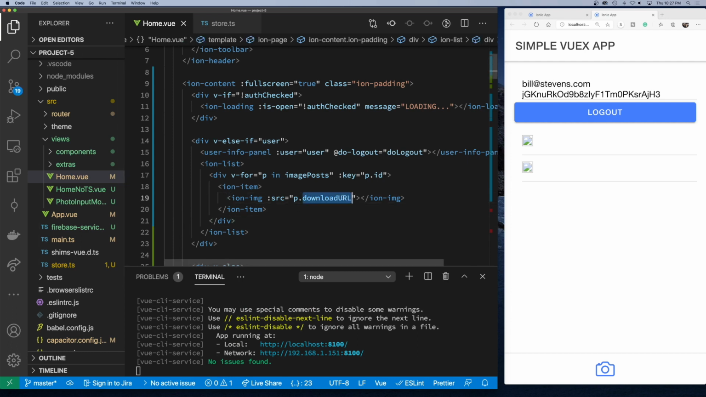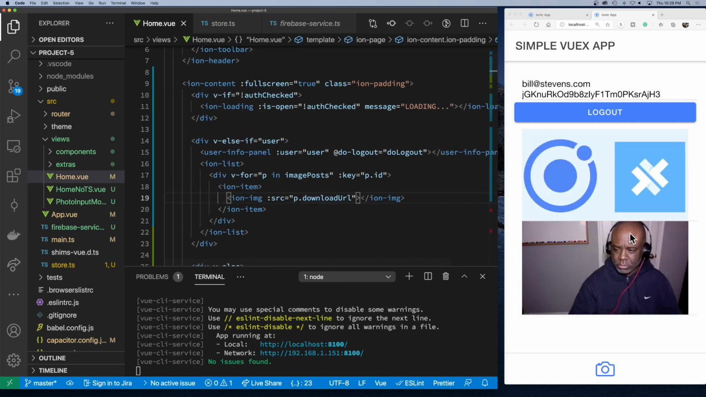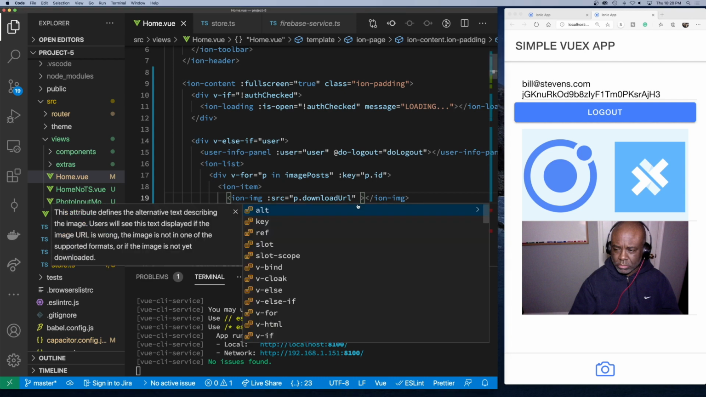Let's see what we get. p.downloadURL. I thought that's what it is. Let's go with that, right? So let's go in here, put that set. And all right, so we got our two images. So we're slowly getting there. Let's try to control these guys so they're not too big. So we're going to force the style. We're going to set our height.